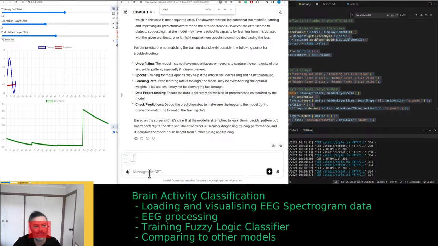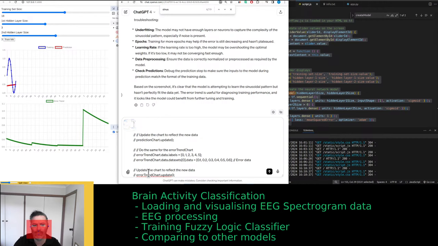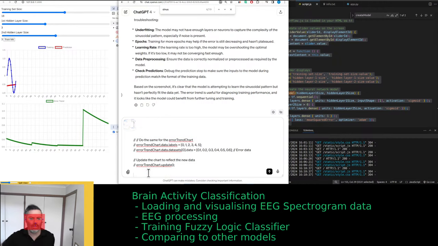Data pre-processing. Ensure the data is correctly normalized or pre-processed as required by the model. Check predictions. Debug the prediction step to make sure the inputs to the model during prediction match the format of the training data. Based on the screenshot, it's clear that the model is attempting to learn the sinusoidal pattern but hasn't perfectly fit the data yet.